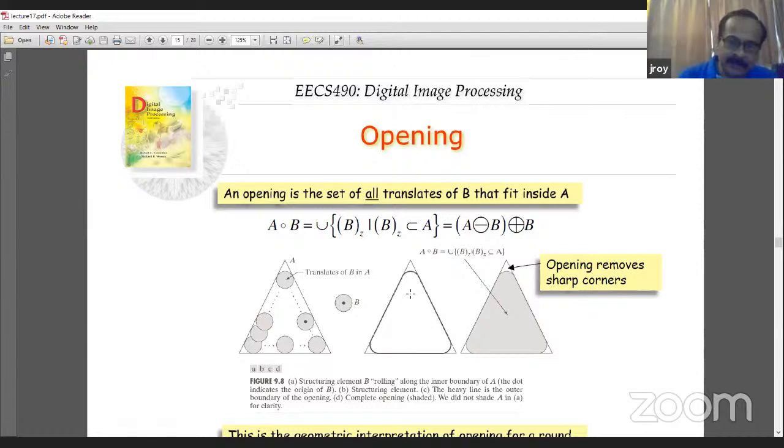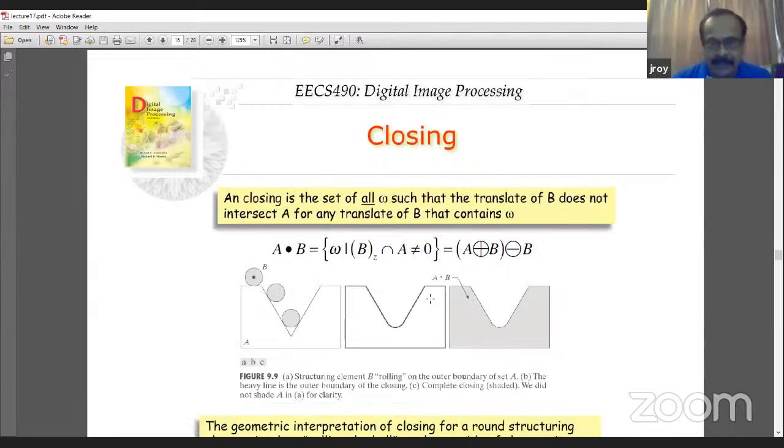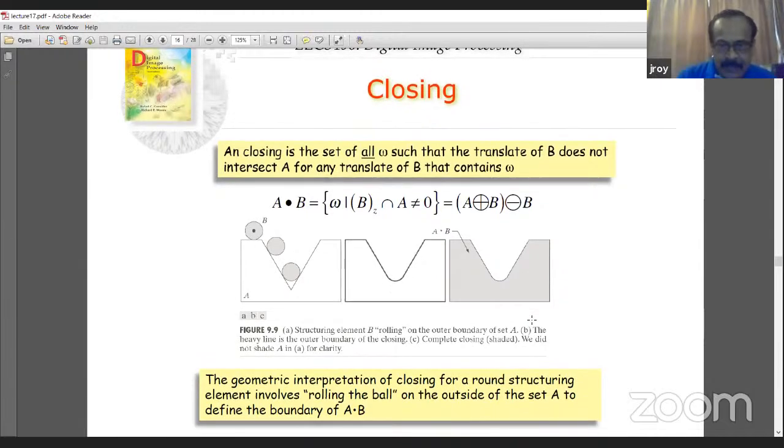It removes the sharp corners if you do only erosion. If you do erosion, suppose with the ball, it will remove the sharp corners. And here, if you do first dilate and then erode, then you see it is given as a ball. If the ball moves, then it fills the whole thing again. So this is called rolling a ball on the set A or on an object.